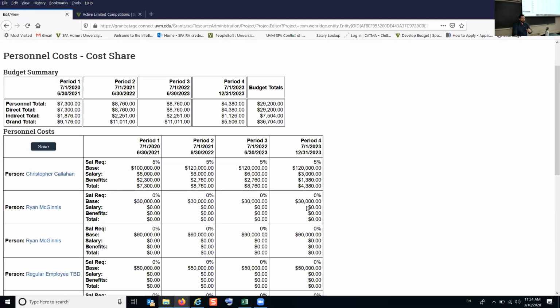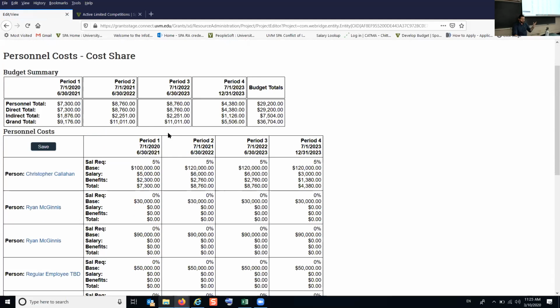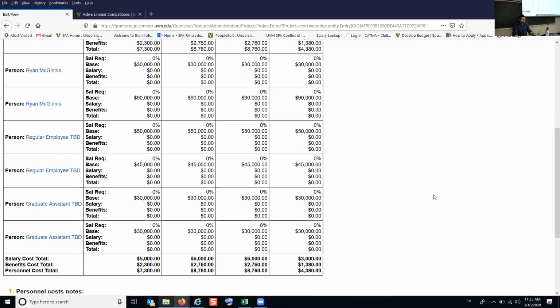So this shows us the cost share that we've inputted on that other part of the budget, the main sponsor budget tool. That's where you would put in everyone's efforts. This is just a reflection of what you've already done. Like, I can't edit this page at all. But for example, this shows me that I have a 5% cost share for Chris in years 1, 2, 3, and 4, and then what that amount is.